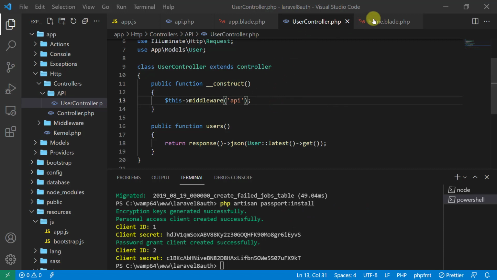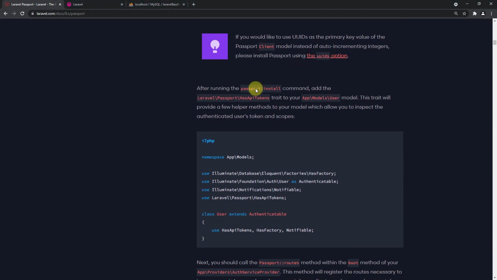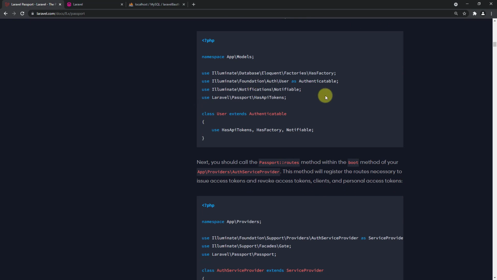So guys, let's close these files. Well, let's close this home app API app.js. We don't need them, but we could need our user controller in the future. So now let's get back to the documentation, and where we want to use this passport.